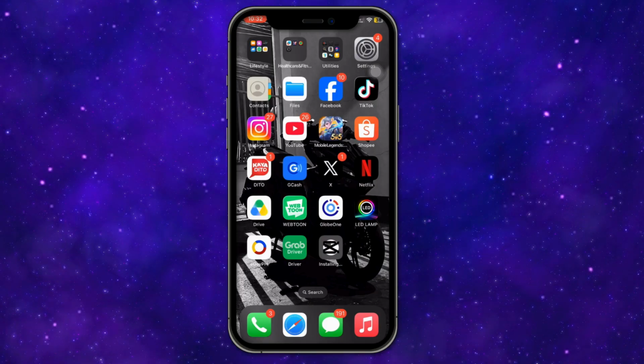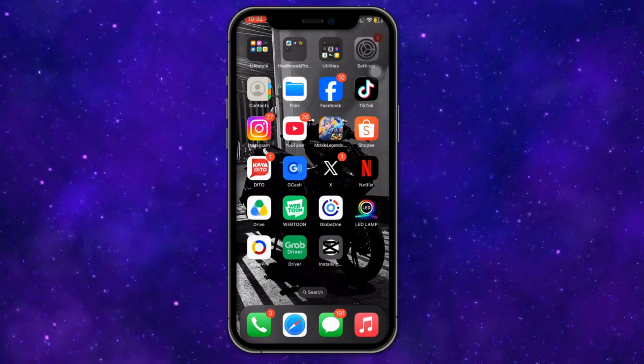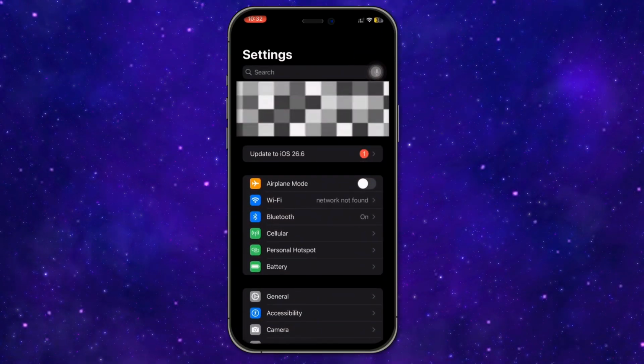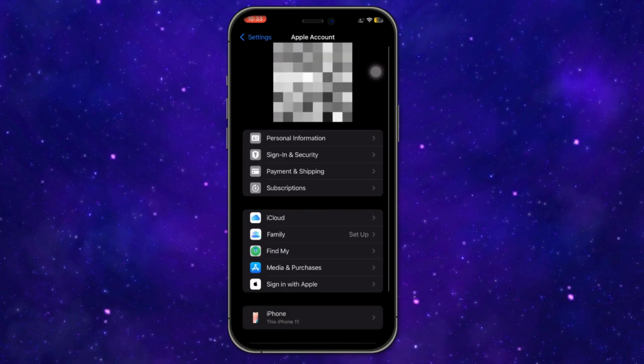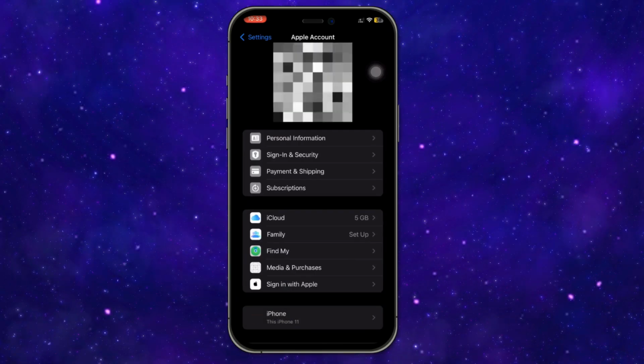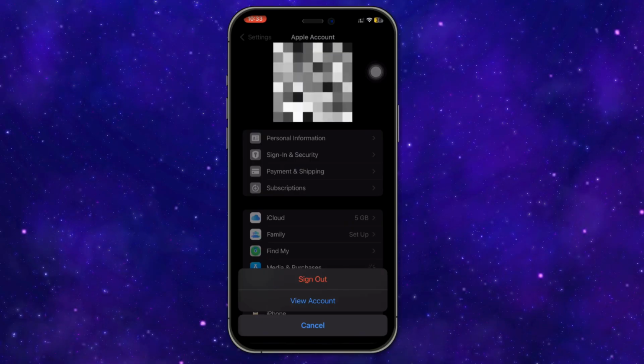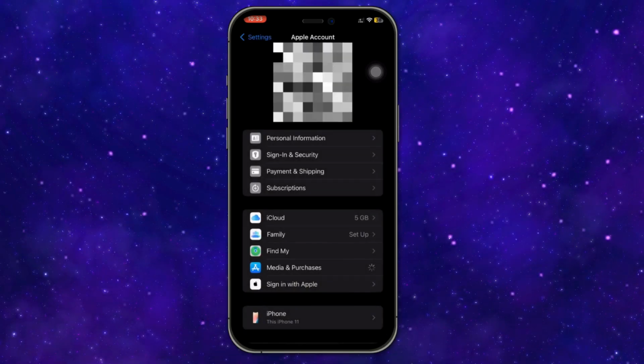So step 1, open Settings and tap your Apple ID at the top. So go ahead and open up Settings and then click on your Apple ID. And then once you're on your Apple ID, go to Media & Purchases. Click on it and then head over to View Account. So click on this View Account.